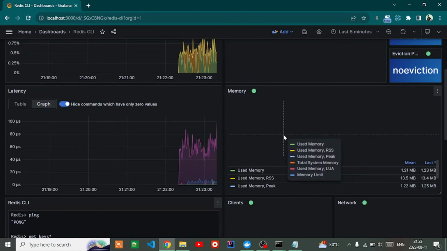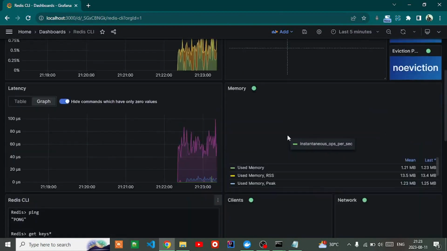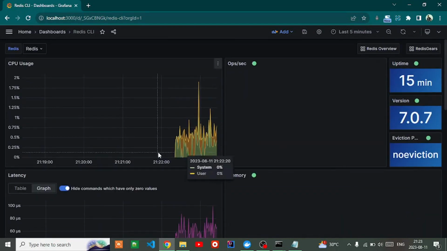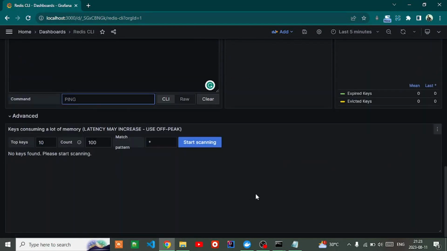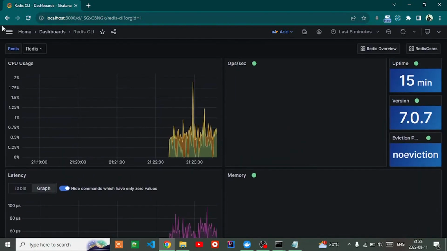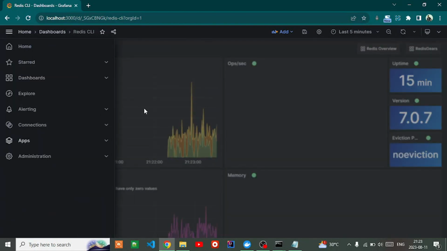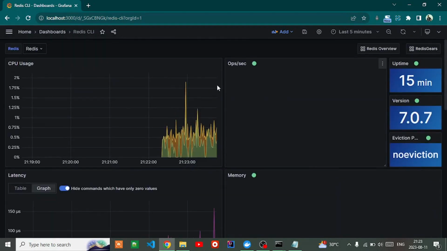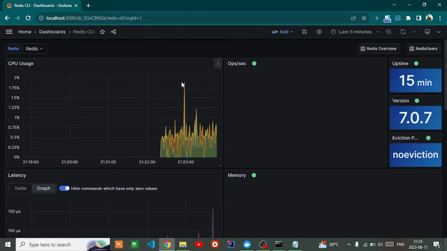So this is the way you can integrate Redis with Grafana, and there are some extra panels that I can see. If you do not need those, you can delete them from here itself. So this is how you can create a dashboard to monitor your Redis server and everything. So thank you. This is all about this video.